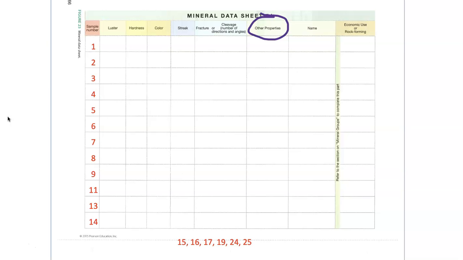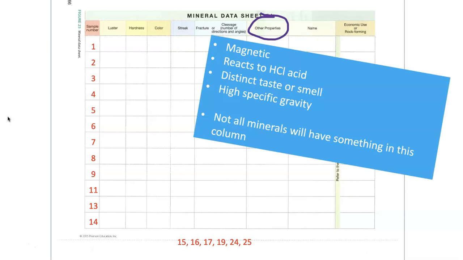Other properties is a column that you might not use for every mineral, but some of the unique properties that some minerals have include being magnetic, reacting to hydrochloric acid, a distinct taste or smell, high specific gravity. These are things that are described in your lab manual. I skipped some of the pages that don't have things that you need to fill in, but you should definitely make sure you're familiar with all of those.